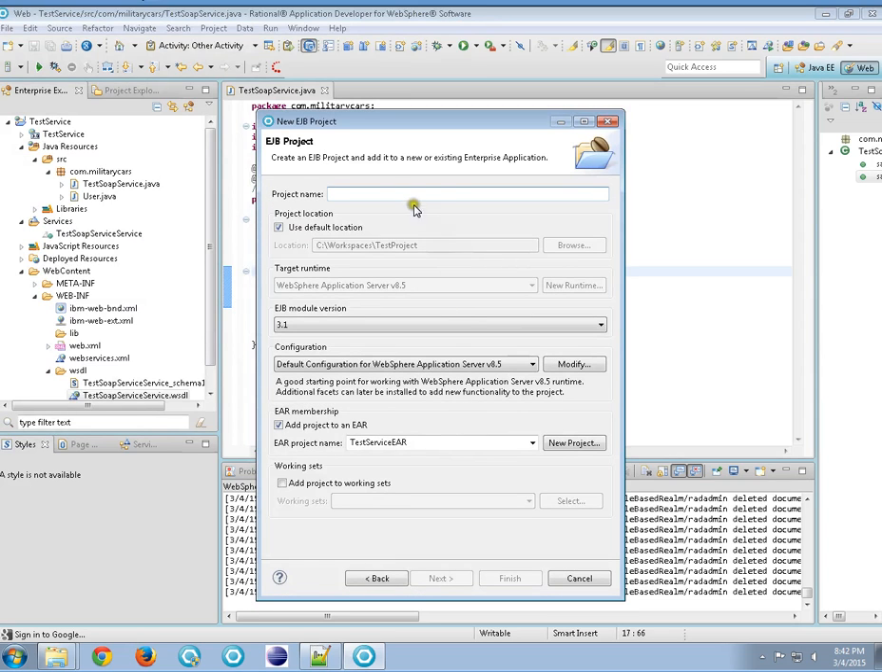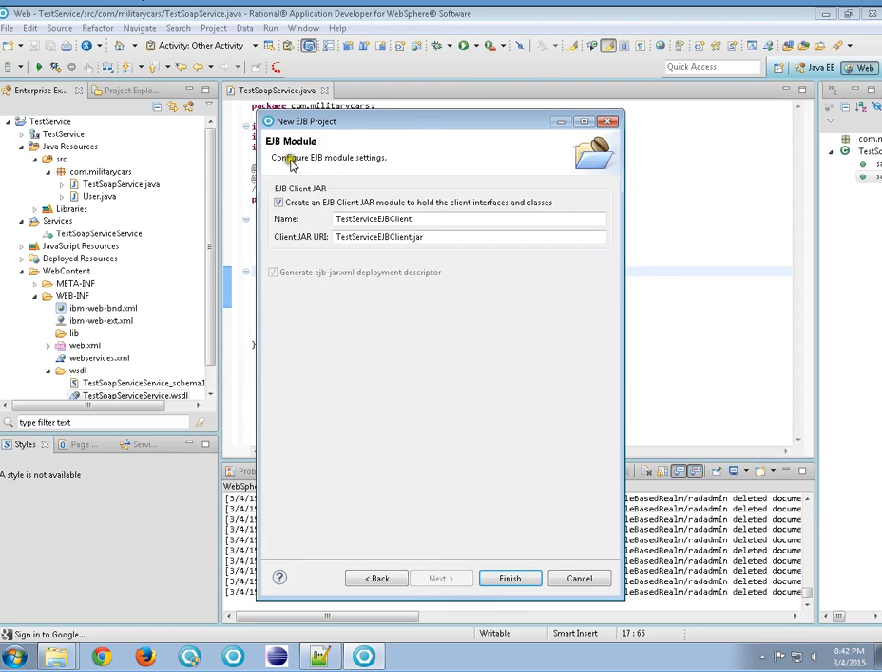Next, project name will be Test Service EJB. Want to make sure you add it to the same ear, and it's still at test service ear. That's great. We'll hit next, and we actually don't need to make a client for that. That's fine. We'll hit finish.